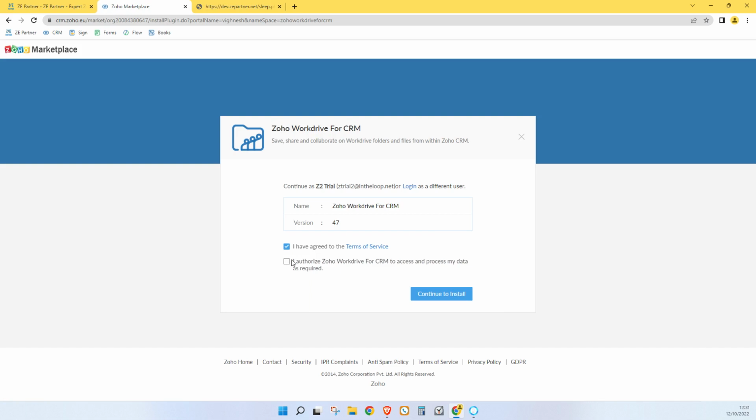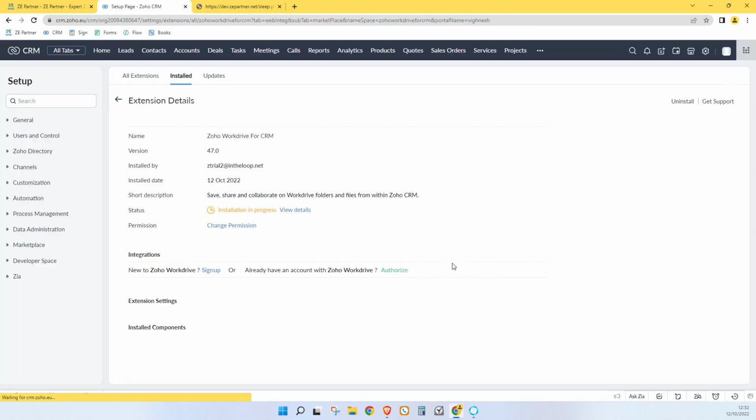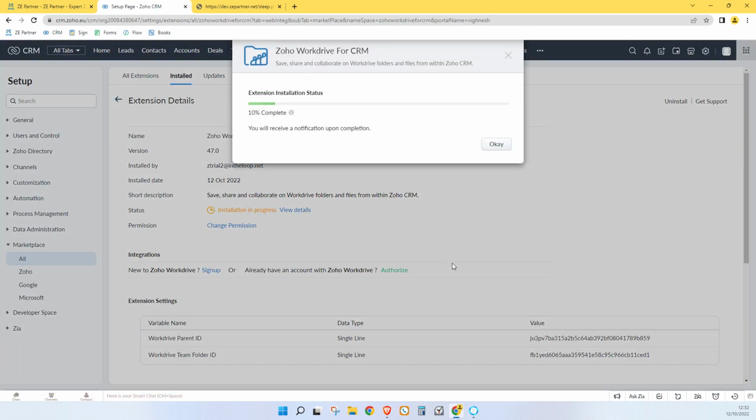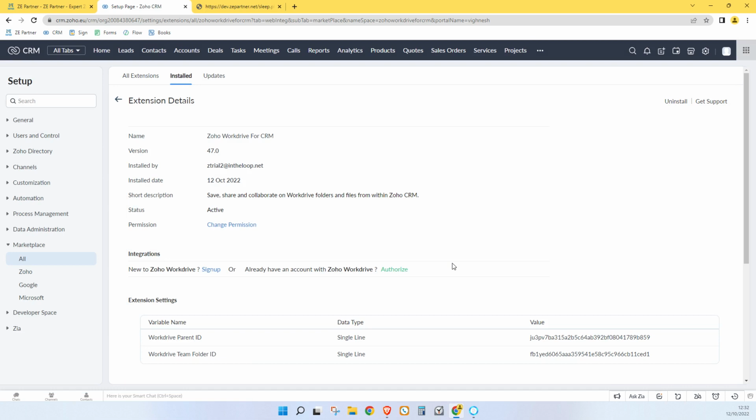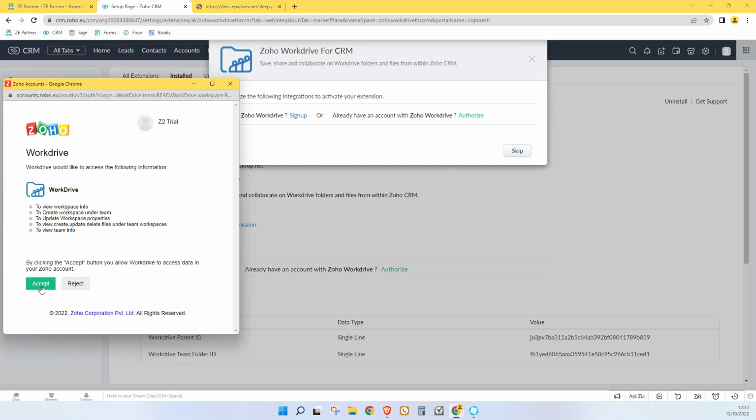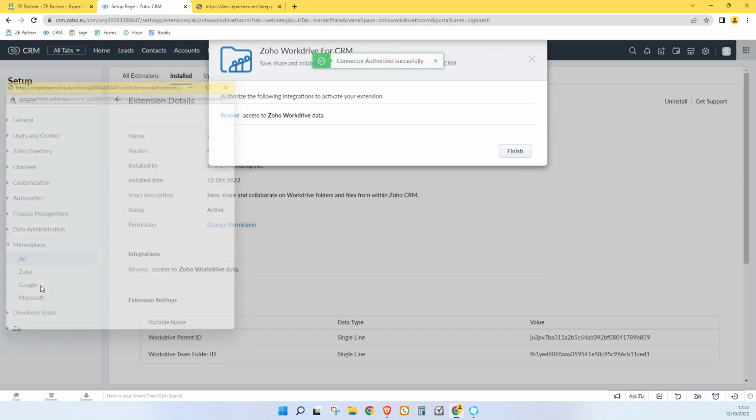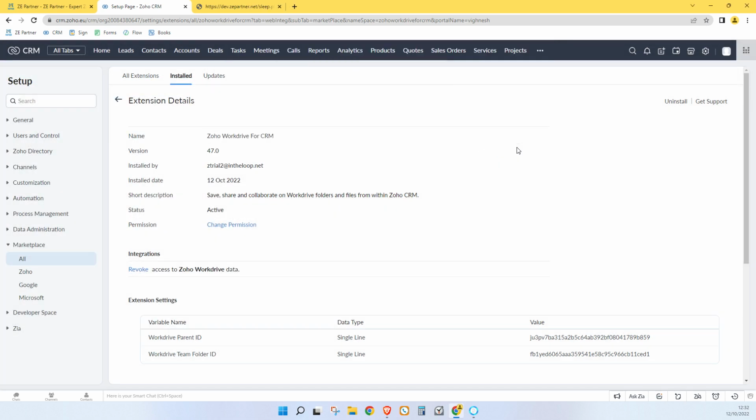And we're going to agree to the terms and authorize our data, and click Install. We'll install for all users. And it's installing. There we go. So we're going to authorize it to access Workdrive. There we go. And we're going to click Finish.